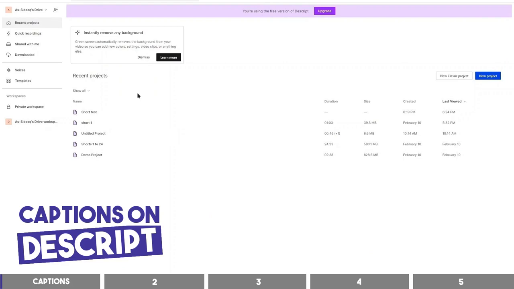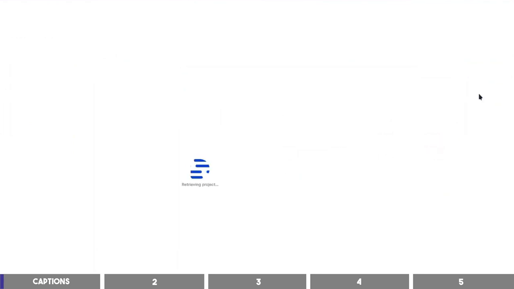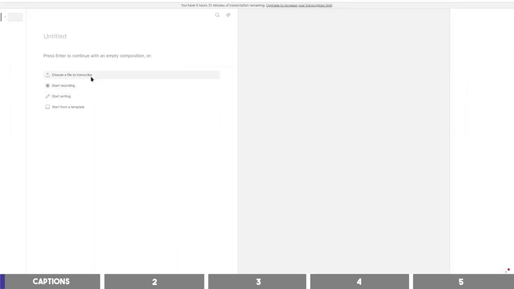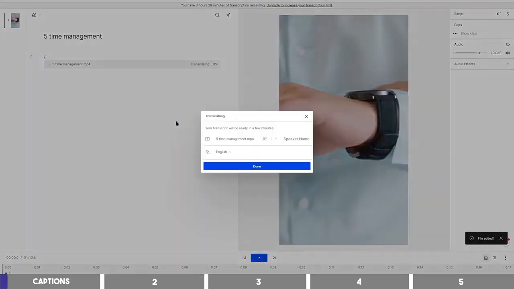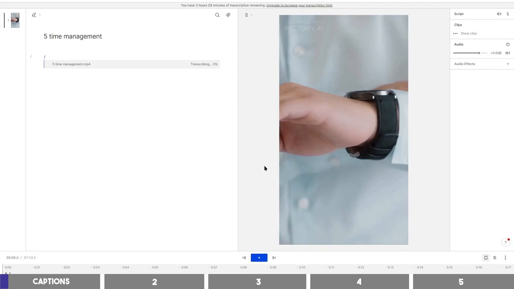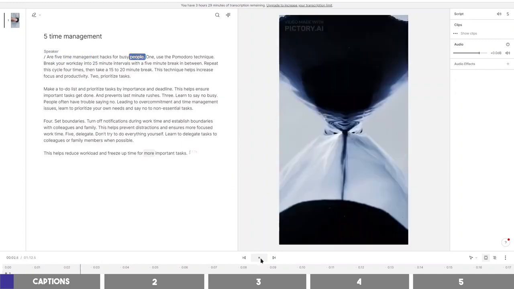To create the captions, we need to start a new project by clicking on New Project. You can click here to choose a file to transcribe or drag and drop your video anywhere on the canvas. Click on Done and wait for it to transcribe the audio to text. Whenever you want to play the video, use your spacebar or click the play button at the bottom. Here are 5 time management hacks for busy people.